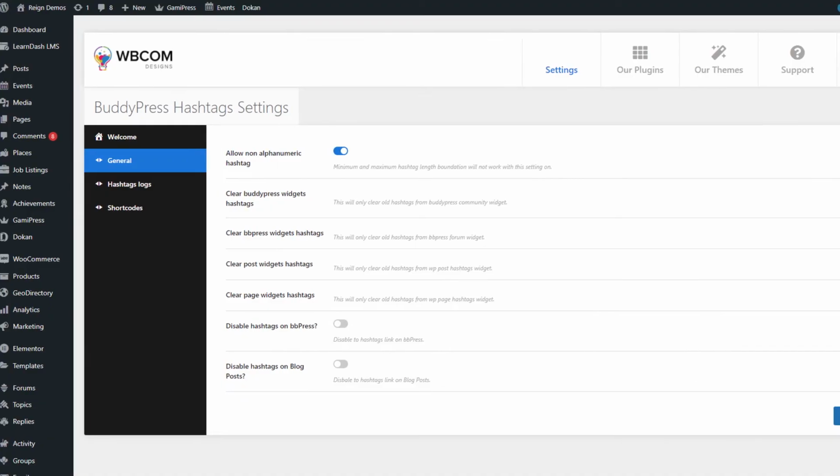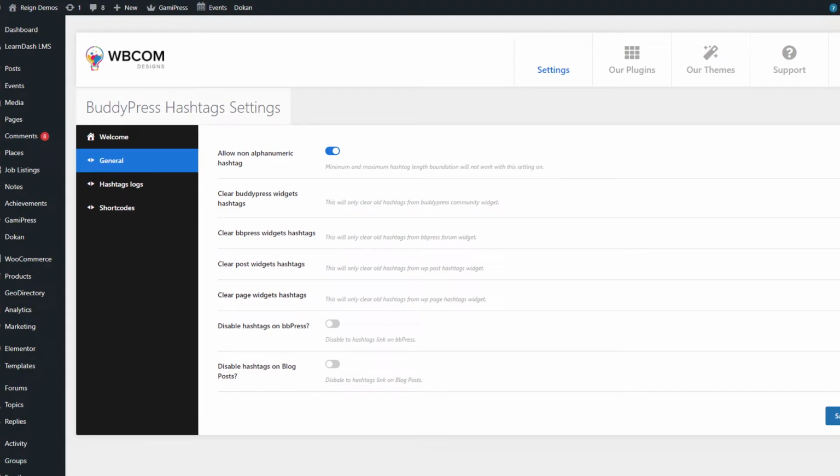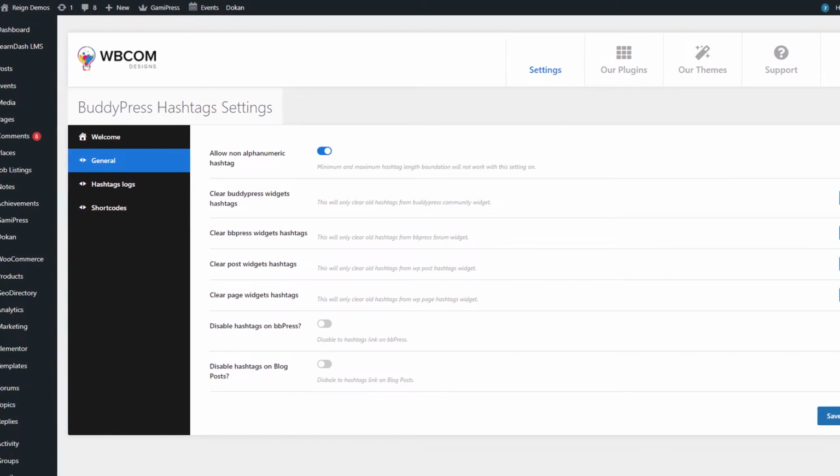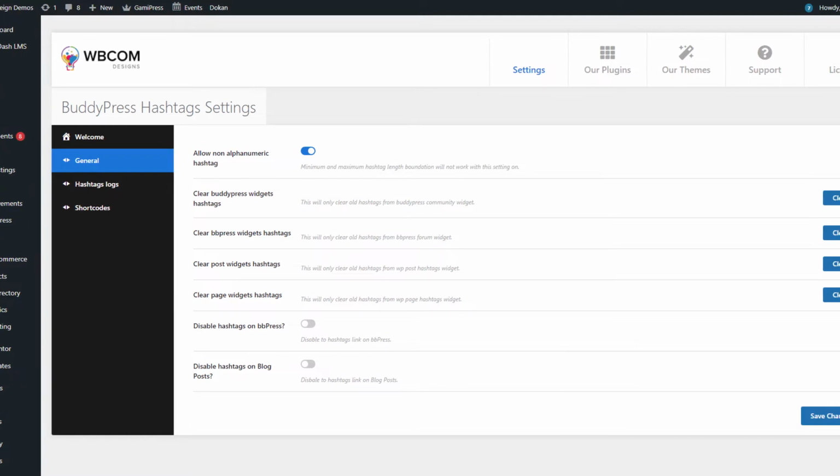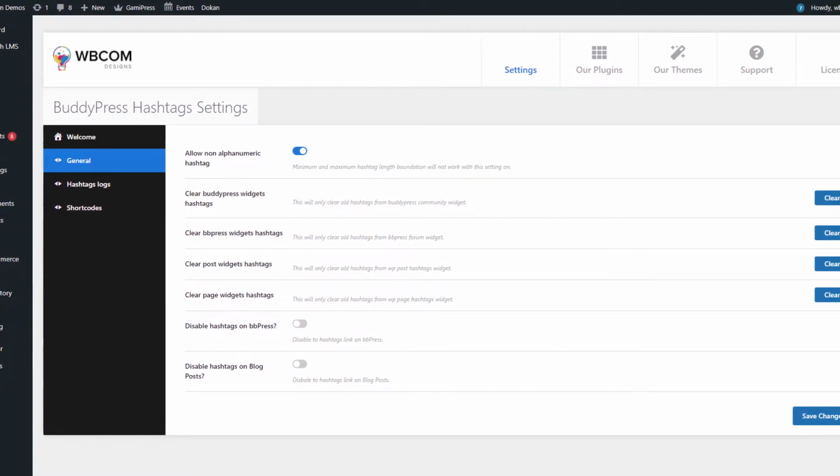Let's have a plugin tour. Install and activate the plugin from the WordPress plugin section. As soon as the plugin is activated, you will be redirected to the plugin settings page. It will allow the admin to enable or disable alphanumeric hashtags.